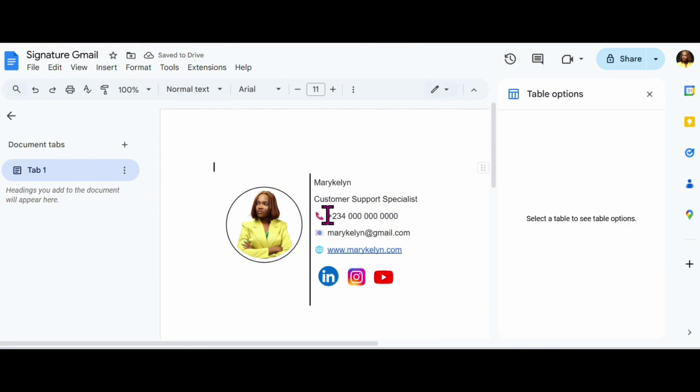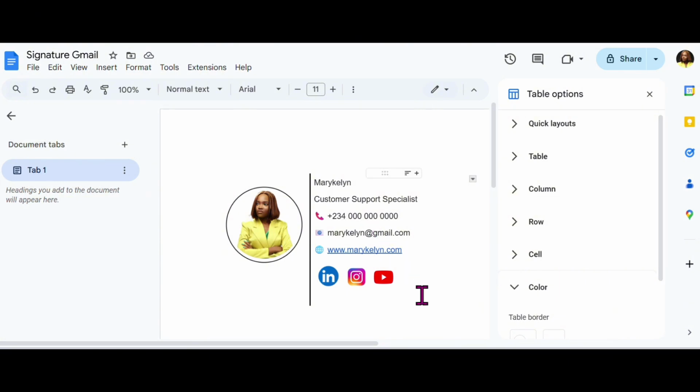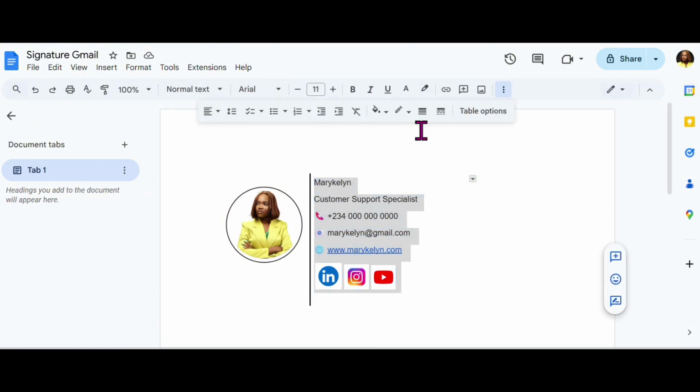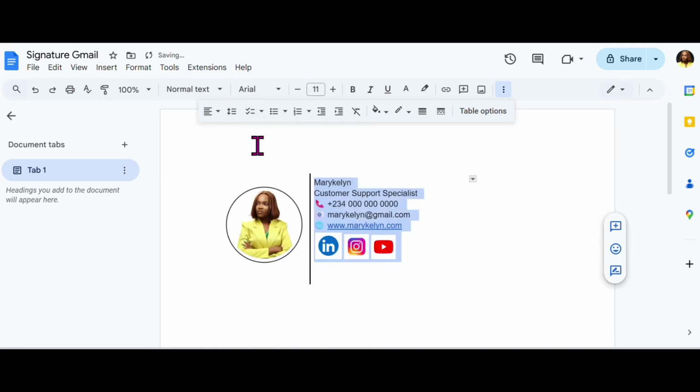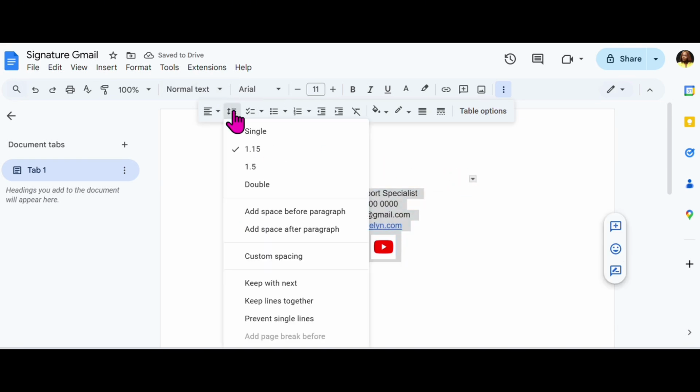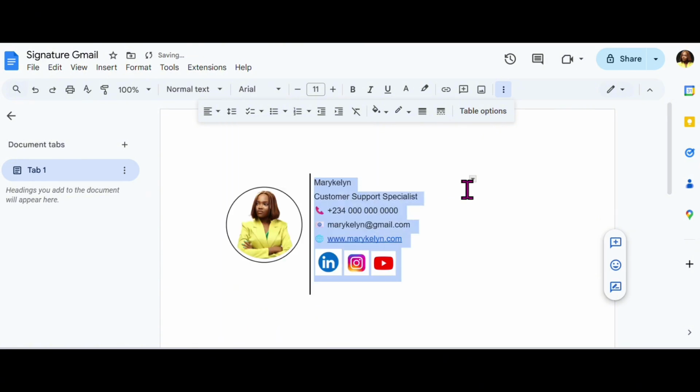If you would like to reduce the height of the line, you can reduce the height, or you can increase it, whatever you want. In some cases where the letters might be all joined together, you can just highlight them and come here where it says line spacing. You can reduce the lines, or you can also increase the spacing. So here now we have our customized signature.